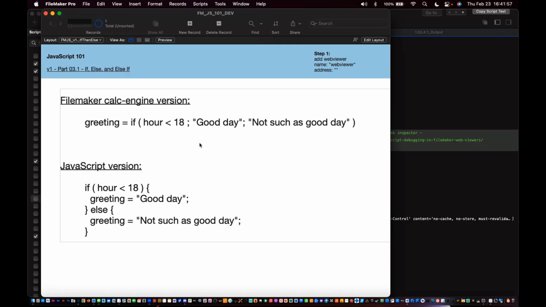All right. So the top portion there is an example of a FileMaker Calc Engine version of an if statement. And that's what it would look like in FileMaker, right? Yep. You can get rid of the greeting equal at the front. Probably that would be your Set Variable, with $greeting as the variable name, and then the if statement minus the equal sign would be the value, right? This would be something very common in FileMaker.